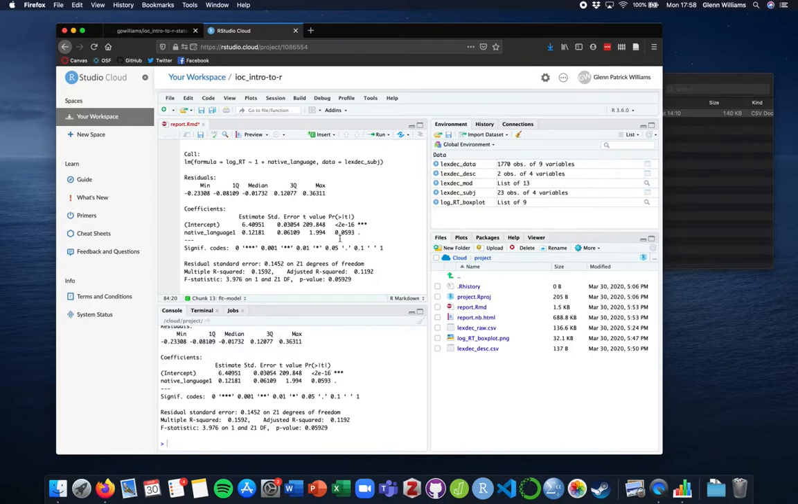Now what that means is, because that number is not less than 0.05, we cannot reject the null hypothesis in this case. So we failed to reject the null hypothesis, which means we failed to reject the hypothesis that there's no difference between the two groups.